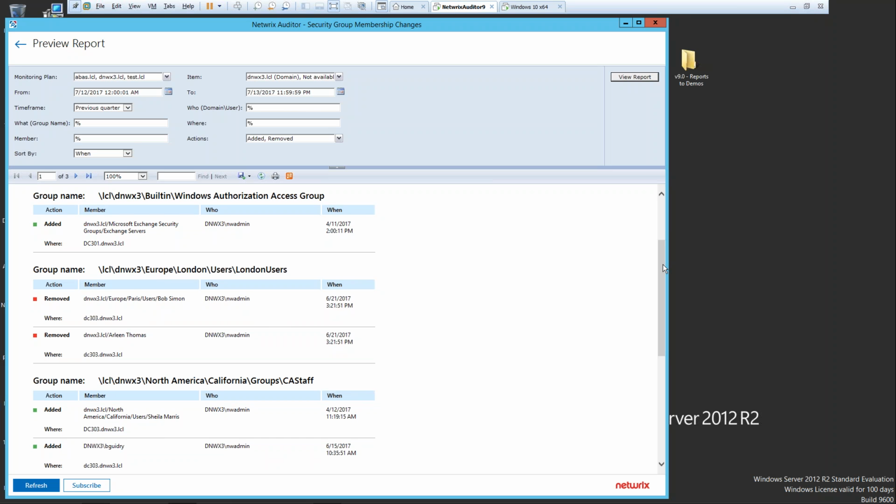So in this case here, we see exactly who's gone ahead and made the change. And the who in the who, what, when, where metaphor is basically the actor of a change. So this is the person who adds a particular group or a particular member into the environment. They added the Exchange servers user or the group into this particular Windows authorization database group, and they did that at this particular date and time. So we have the information of what's going on inside of Active Directory insofar as security group membership changes.